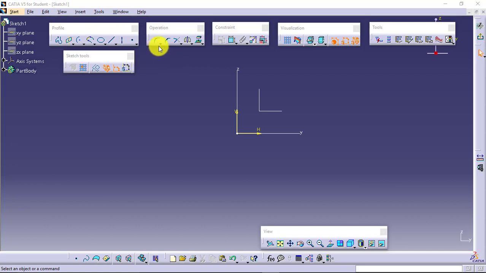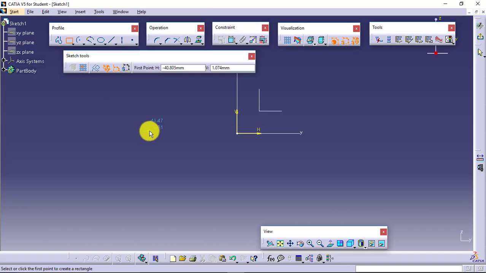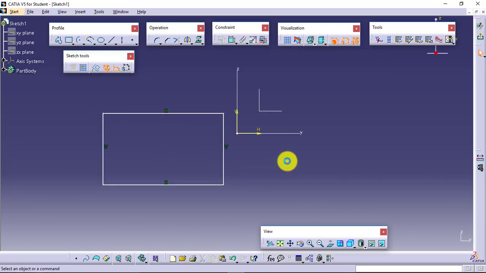Starting with the first tool, corner. For example, say I have created some profile, and I want to apply a fillet on this particular corner. Then I'll go for the option corner. I'll select it. Now you can see when I select this tool, the sketch tools toolbar expands again. In this toolbar I can select the option by which I can corner it, so I can apply the fillet on this.